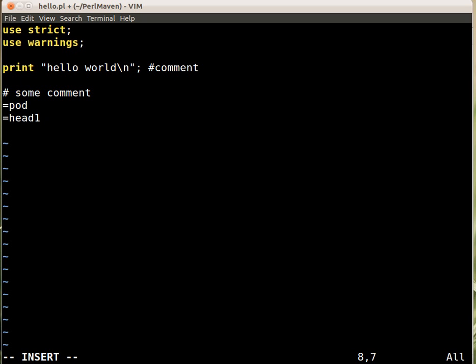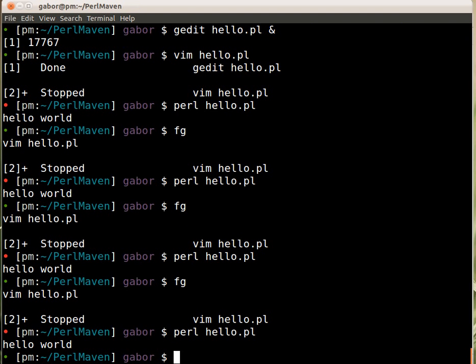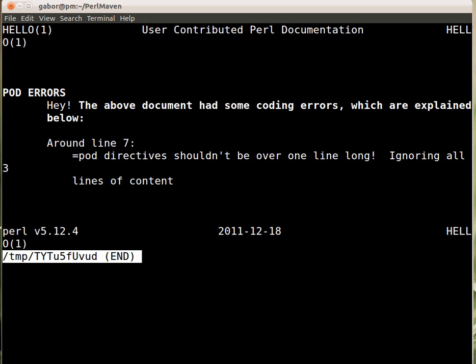And then the documentation is something that starts with a pod tag, and then you would put in head1. This is some kind of a title. And then here you put some text, and let's say we end with this. I put it on purpose in a very dense way. So I run this code and it still works. And now if I type in perldoc and the name of the file, it should give me my documentation.